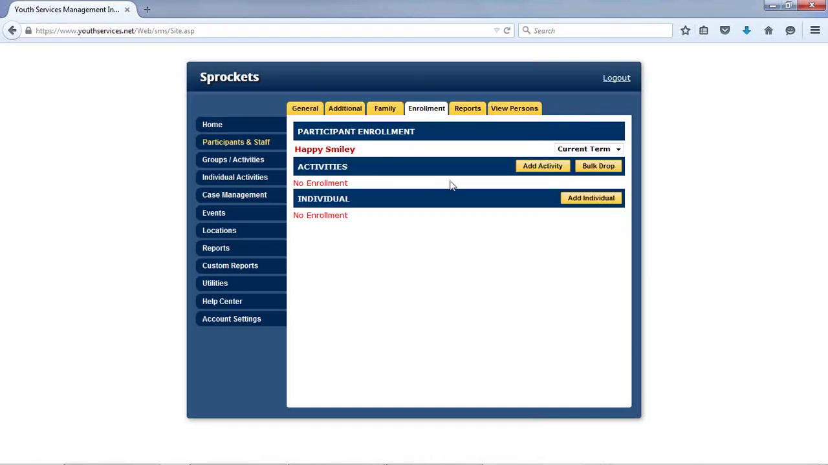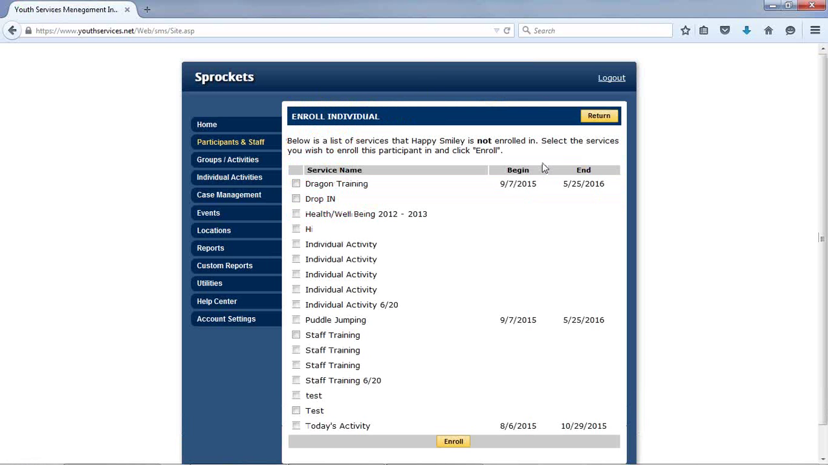So what you'd be able to see here, if this were a returning participant, is a list of all the activities they've participated in the past. But since this is a new person, she doesn't have anything yet. So what you want to do is hit Add Activity to enroll her in your activity.